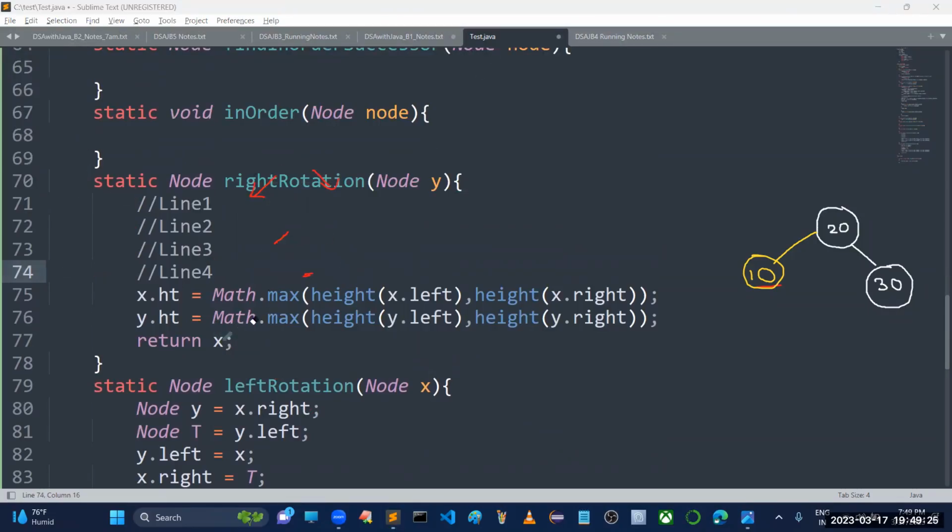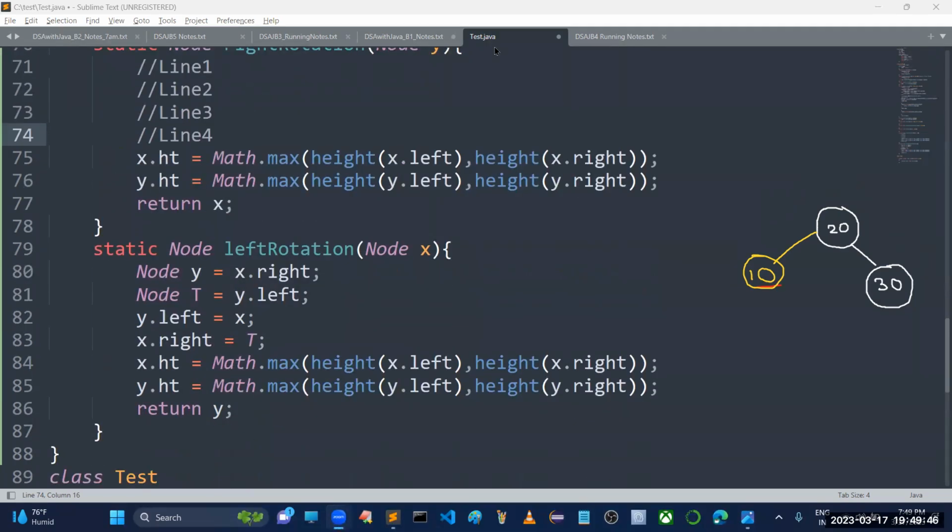Sir, I think you people got at least some clarity now. After doing this rotation, now see what is the height. What is the height previously? I think this is nothing but Y, right? I think if the diagram is there, it will be good. What is the name of this one? 20's name is what? I forgot. Is it X or Y? Can anyone please tell me, is it X or Y?